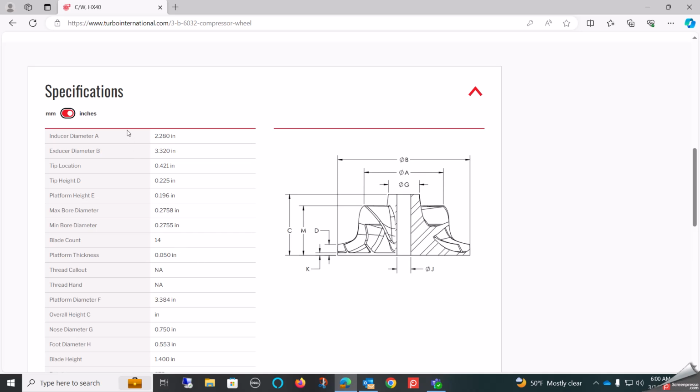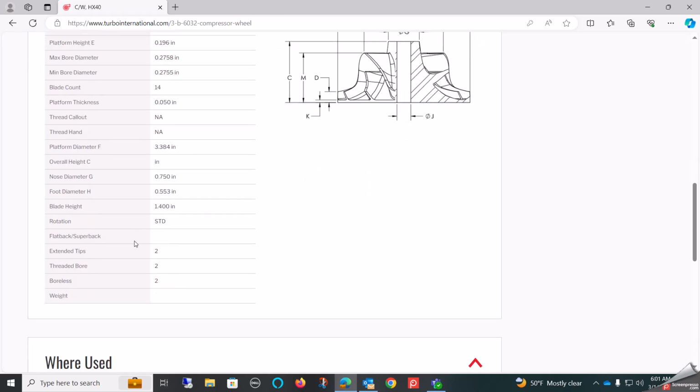The specifications are listed out here lower on the page, and there's this engineering drawing here that really acts like a legend for the specifications. So you can see here the inducer diameter A was 2.280 inches, and that then follows the legend A, so you can see what measurements inducer diameter really is speaking of. You have the opportunity up here to click on millimeters if you want to see this part spec'd out in millimeters, or back to inches like we had originally.